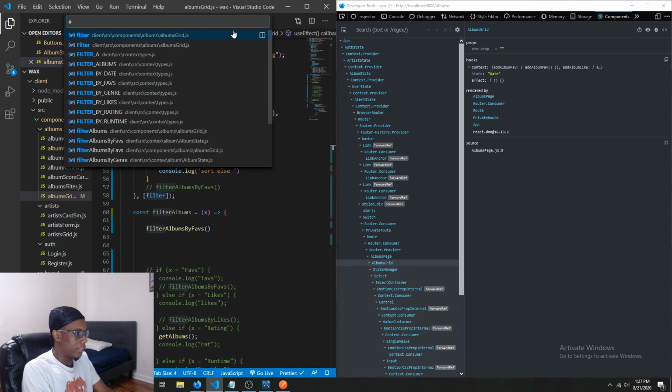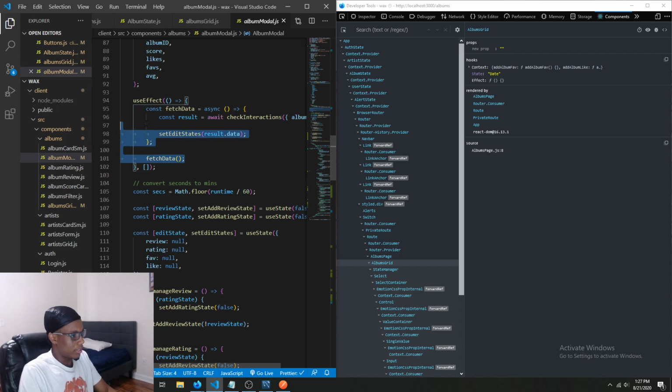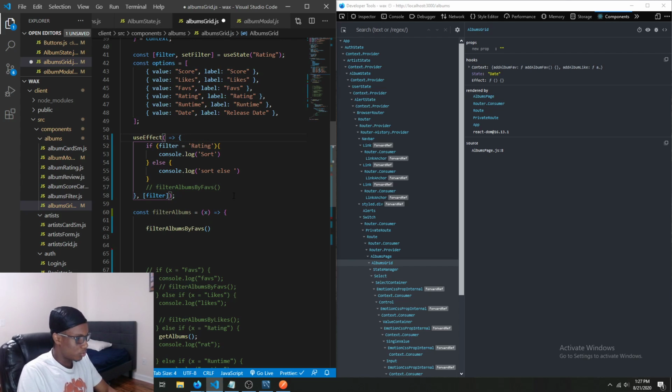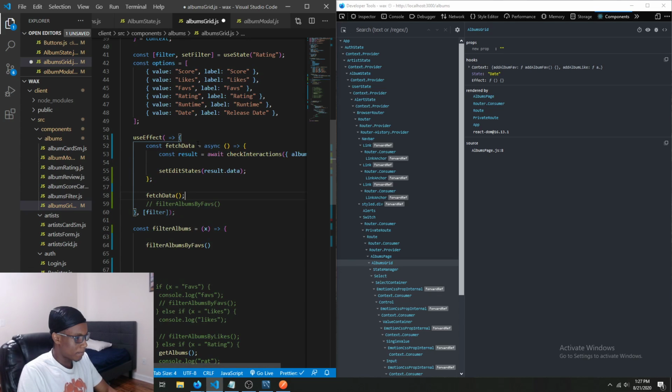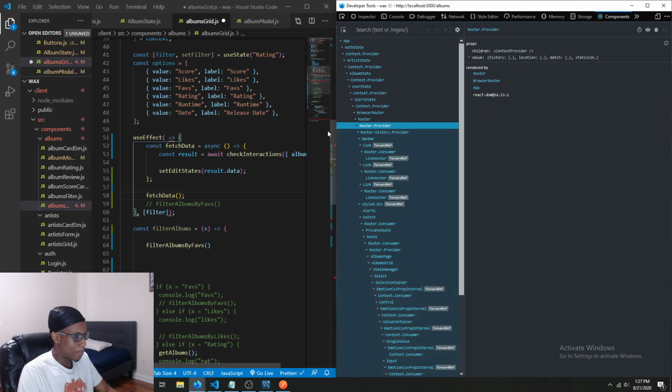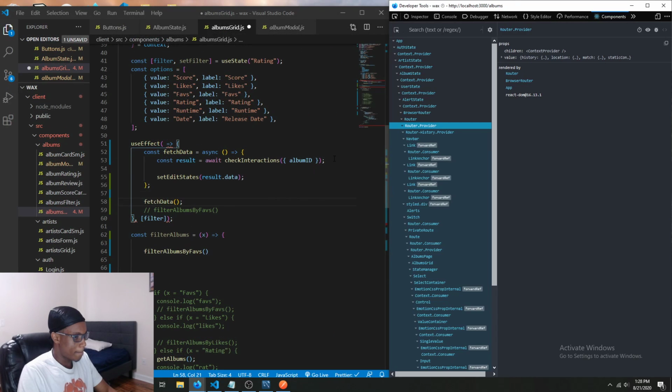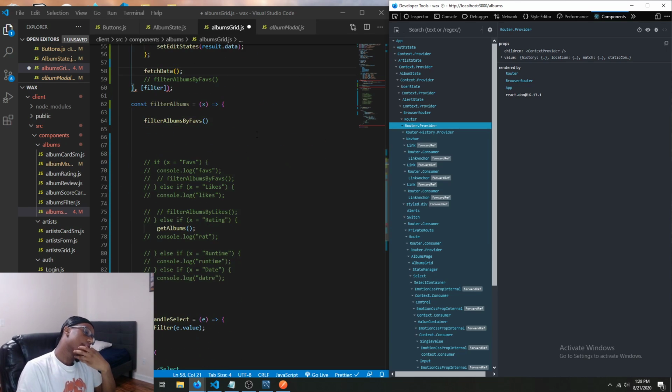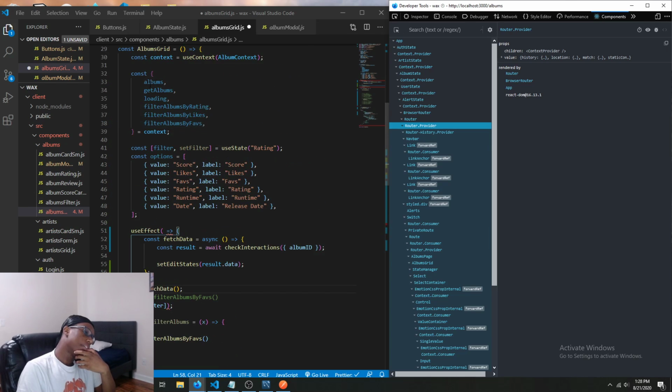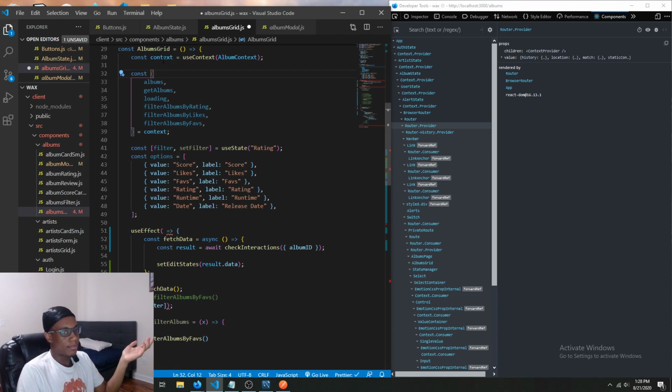So let's hop over to modal. Let's just grab this. Let's take this out. All right, so async. I don't know, because this is taking the albums out of here, and I feel like if I have albums sitting on the grid level, that kind of defeats the purpose of having it in context. You know, or does it?